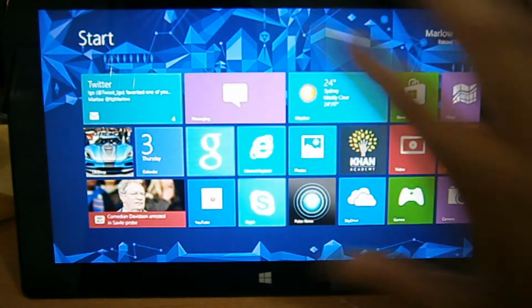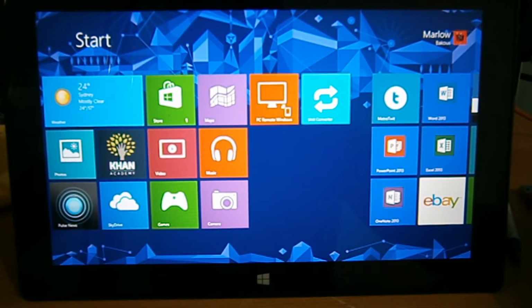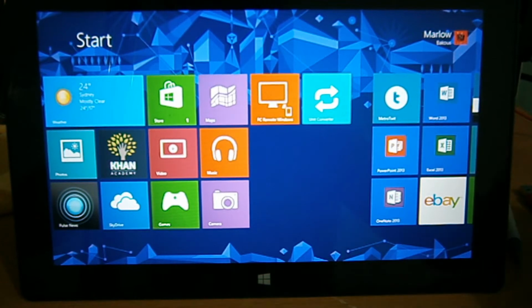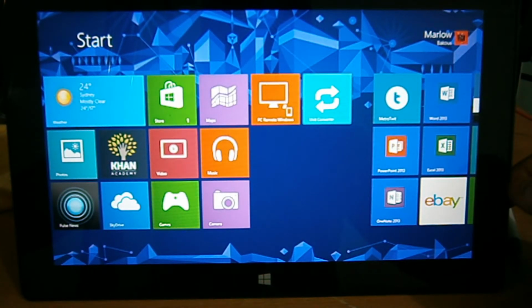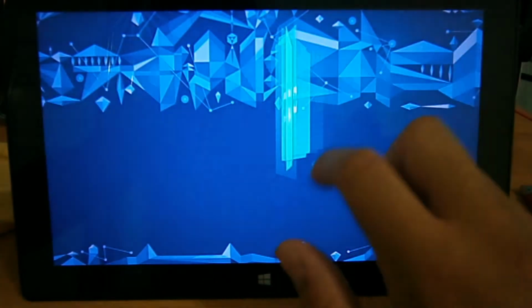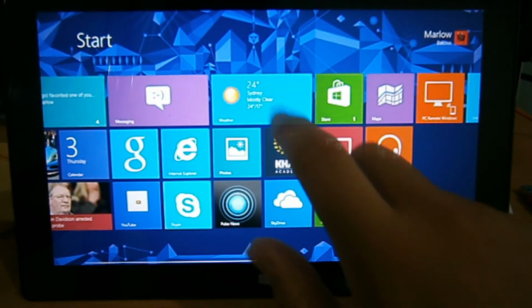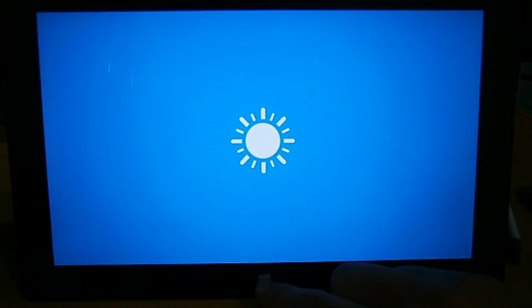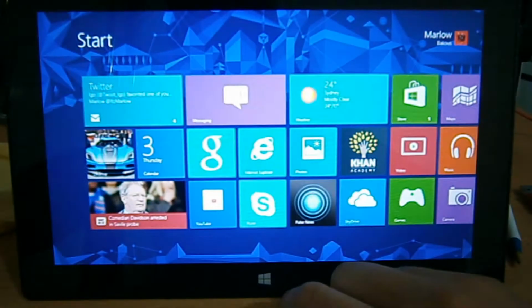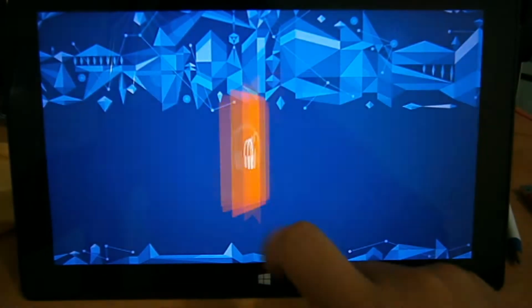So this is the modern UI, which is basically the start menu. If you're in desktop, you click the Windows button, it'll take you there. So let me show you the multitasking. I'll launch Unit Converter, I'll launch Weather, just launch a bunch of applications so I can show you the multitasking. What else should I launch? Music. Oops.